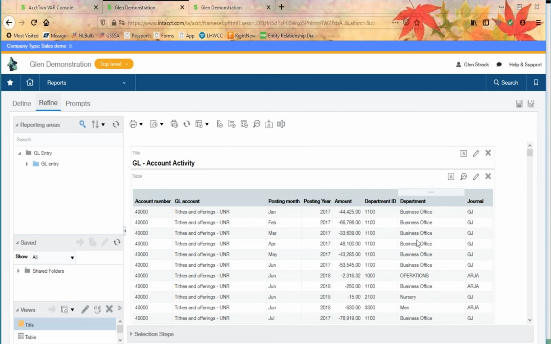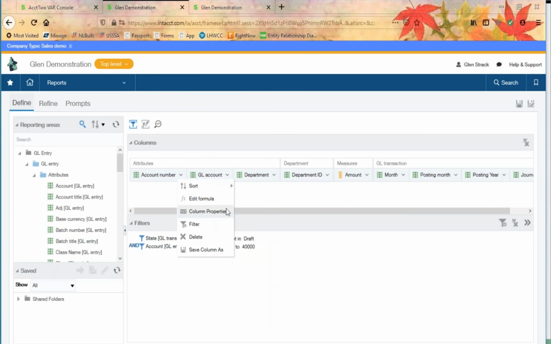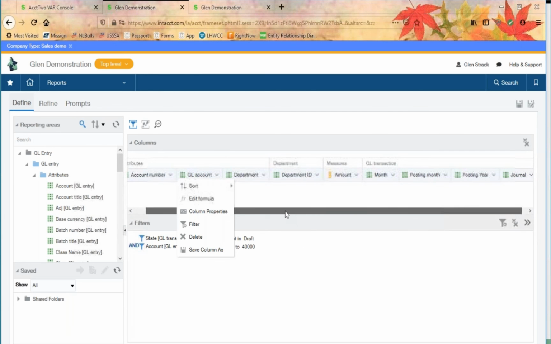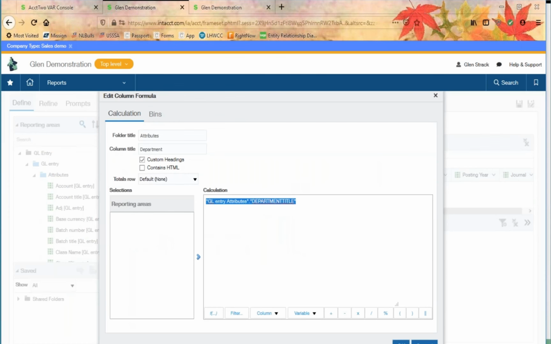So sitting in this report, we have the department and the department ID. I don't want those two separate fields. I want them together. So let's just do that. I'll show you that real quick. We'll come back over here to the Define, and there's my department field, and there's my department ID. So I'm going to click on the department. I'm going to hit Edit Formula. And I'm going to concatenate that.